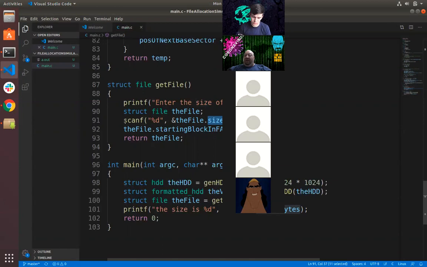So when I read in my decimal number, that's what scanf does. I'm saying, enter the size of a file. I read it in as a decimal number. It wants to know where in memory I want to put this number I just read in. That's what the ampersand, the file dot size in bytes, is. And then I'm just hard coding my starting block in fat to -1 because at this point I have not placed him into a fat file system. Okay.